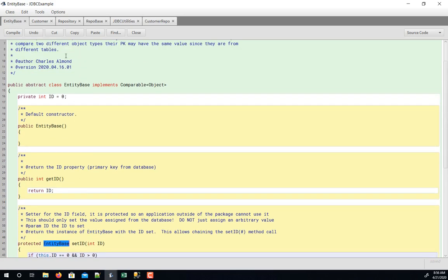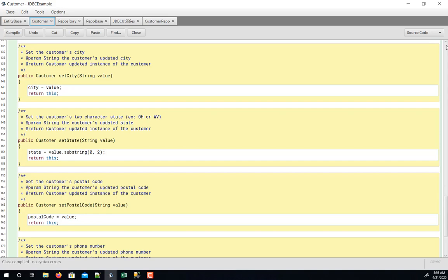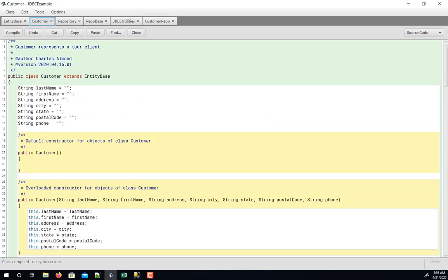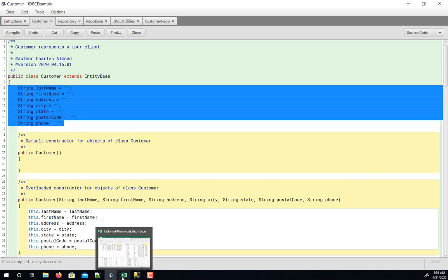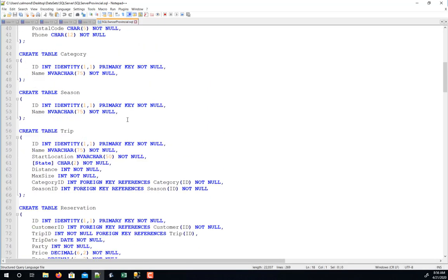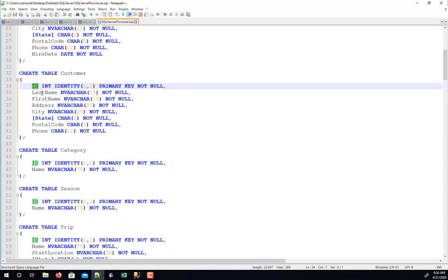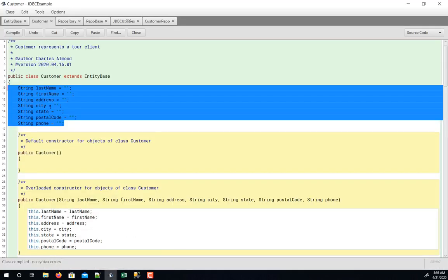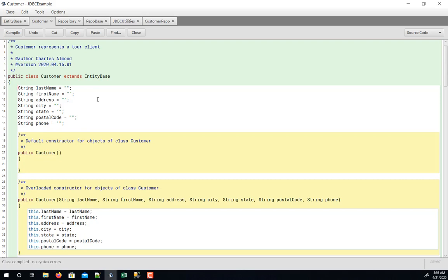So as an example, if we look at our customer object, it is going to extend entity base, which means it has an ID field in it automatically. And we have a last name, first name, address, city, state, postal code, and phone. All of these are fields in the customer table. So we have ID, which we got from entity base, last name, first name, address, city, state, postal code, and phone. We duplicated those fields in our class. And all of those should be private. Not sure why I didn't do that. Those should all be private. So they're all private now, like they always should have been, like it never even happened.